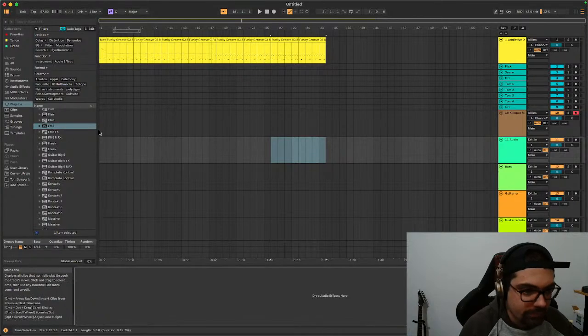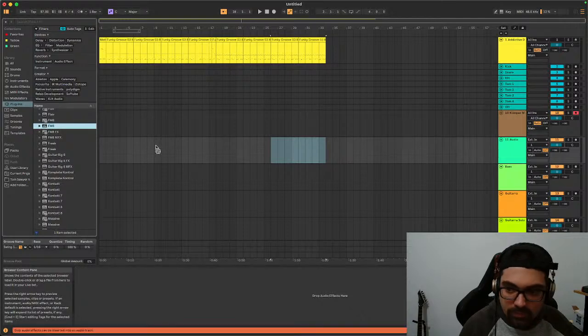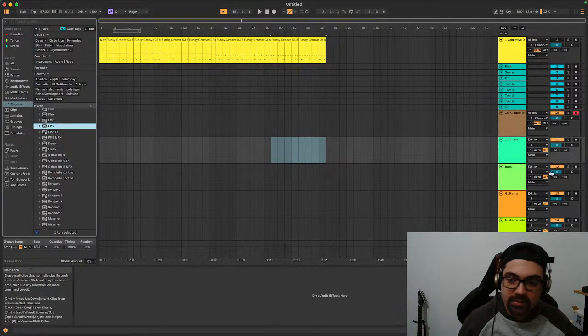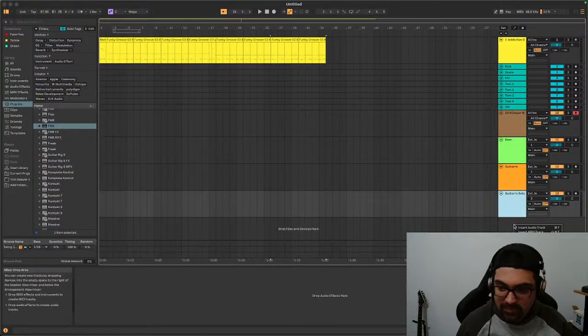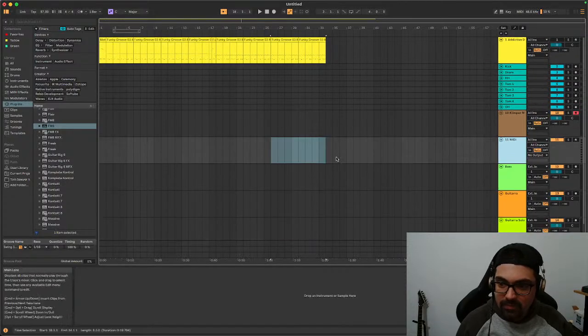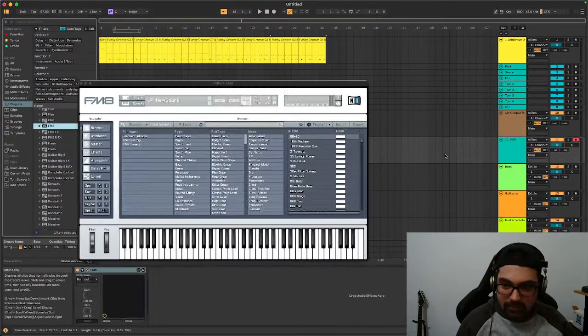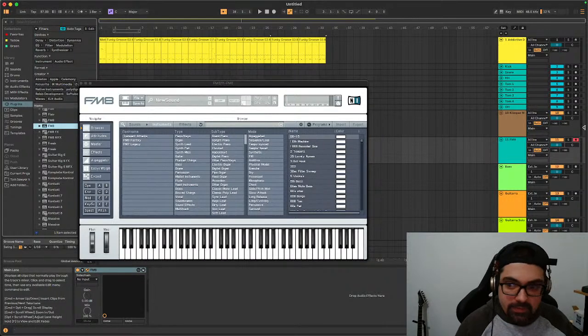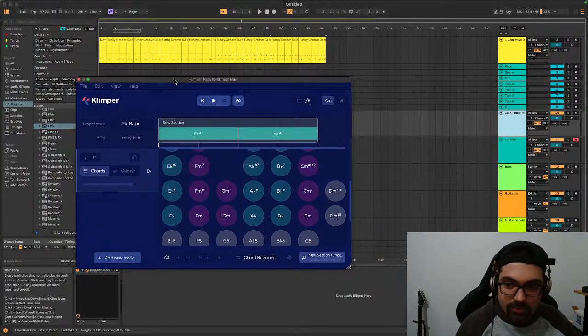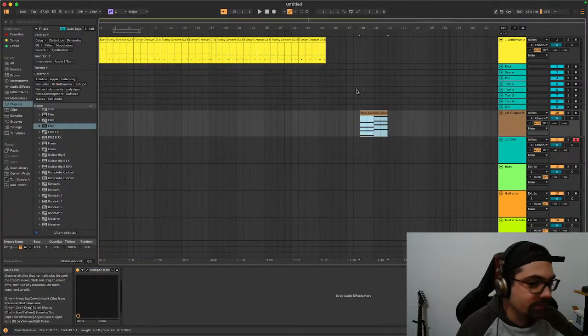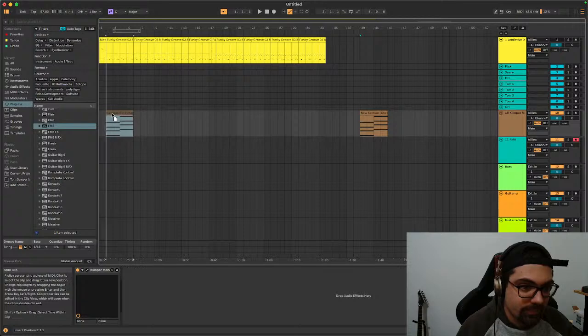Wait, what happened? Oh yeah, it's an audio track. It's to be a MIDI track. Never mind. Okay, now it should be good. And we're gonna drag and drop these two chords onto Klimper. We're gonna loop that section and figure out the sound for our FM8 synthesizer.